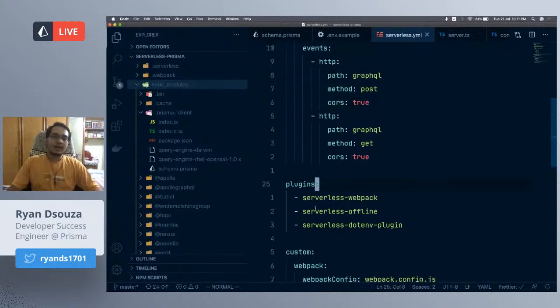So first of all, I have Serverless Webpack. Serverless Webpack is a very handy plugin to bundle all your dependencies and deploy it to AWS Lambda. So that will help us when we are deploying.